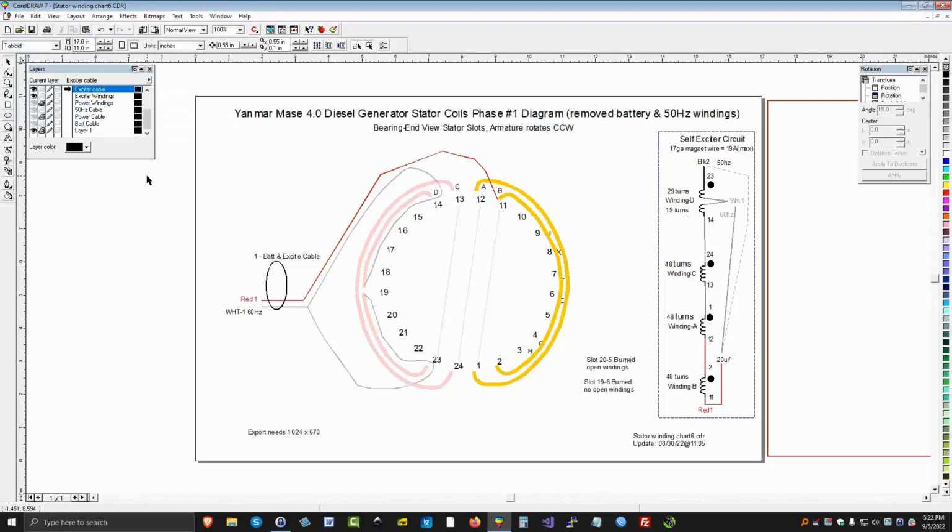So this concludes lesson number 4. And anything beyond this is more advanced and it's not for the beginner. So good luck with learning how to use CorelDRAW 7.